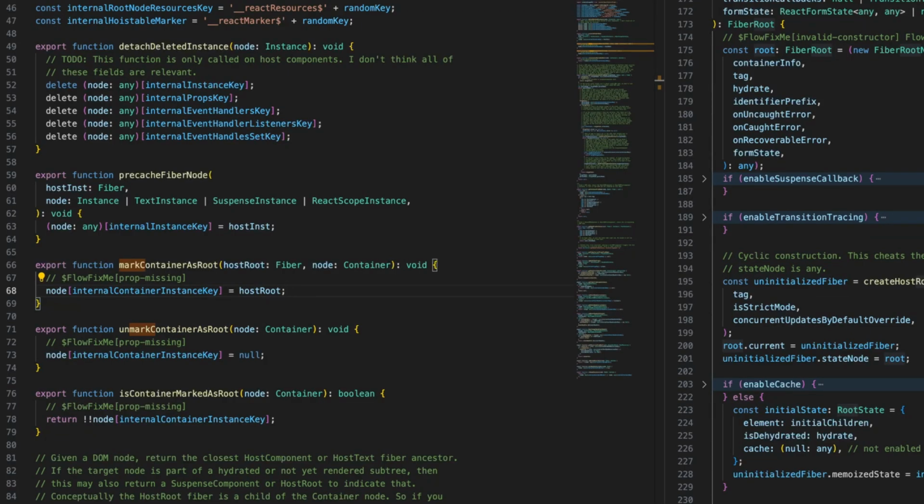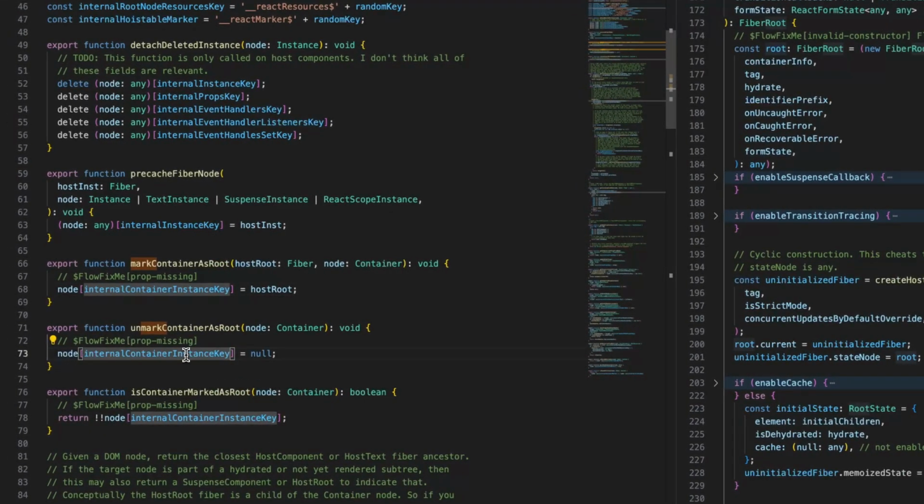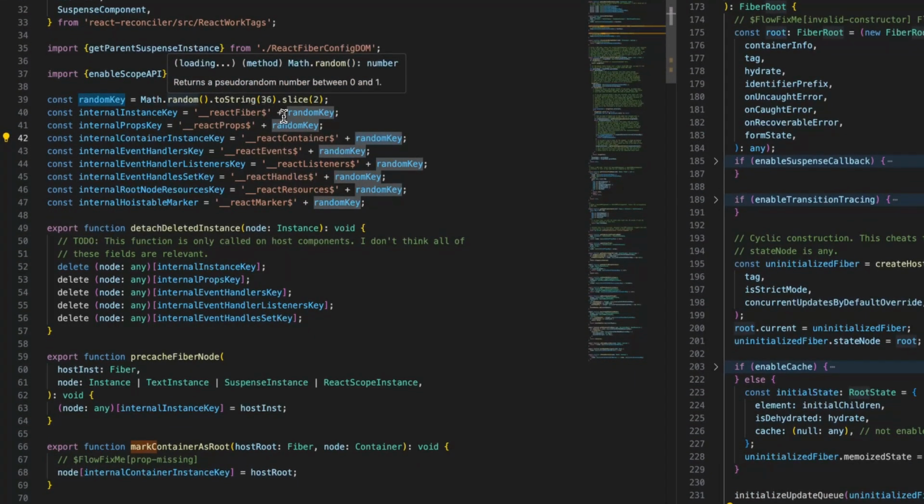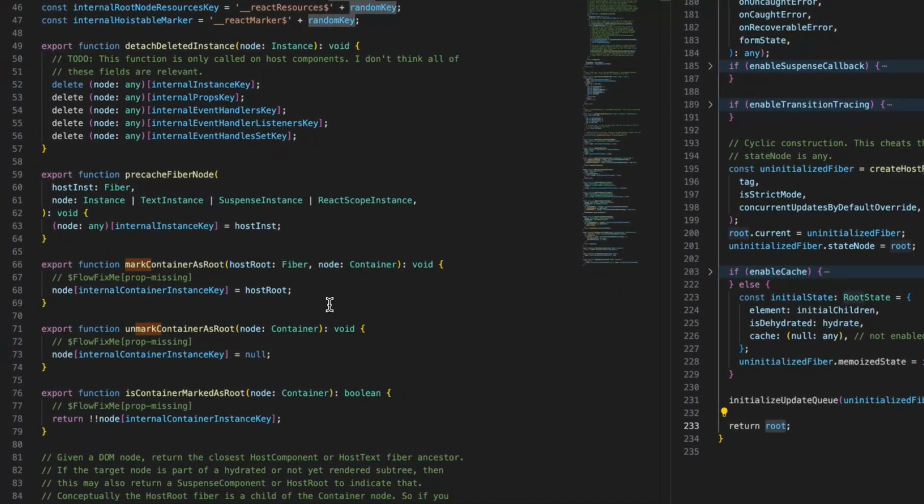It sets a special property on the DOM node using this key, internalContainerInstanceKey. Actually, this key is just a string with a random value. As you can see here, it has __reactContainer$ and this random key, which is created using Math.random. And finally, it assigns the host root fiber as the value to this key.